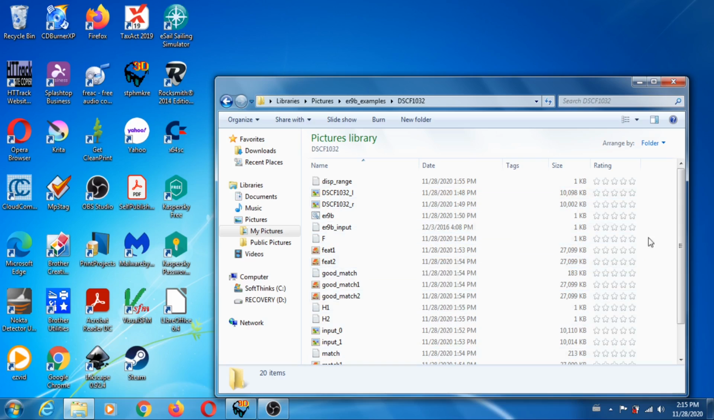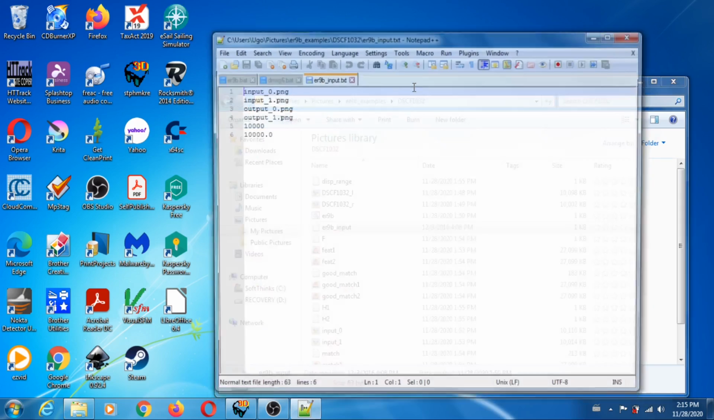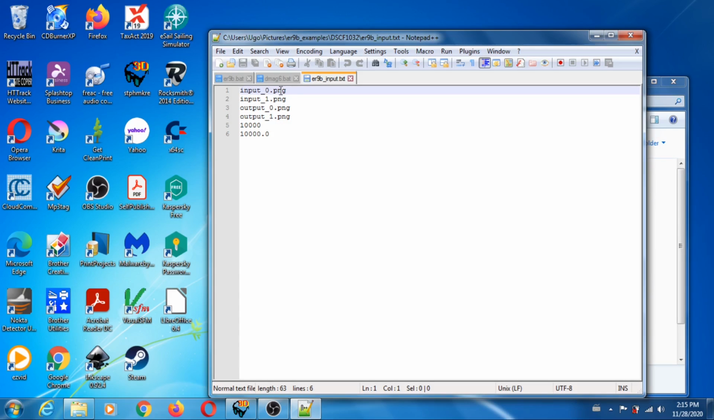Now what I'm going to do is run ER9b on the same stereo pair and see what we get. This is the directory where I'm running ER9b on the same set of input images, this one and that one. I'm going to double click on this one to run ER9b. The input file, we can look at it, but there's not much going on. This is the left image and that's the right image, and this is going to be the output, left and right, and this you don't care about. Alright, so let's run it.